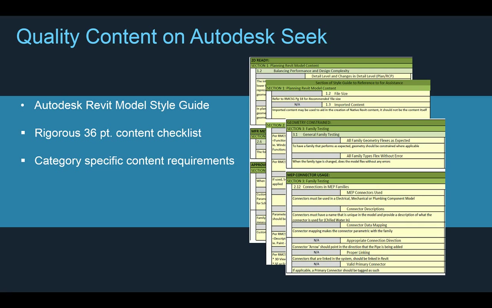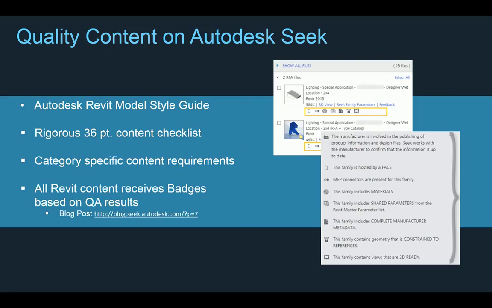This QA is even category specific and means that content has different requirements based on what product category it is for Revit families. So in other words, a pipe is going to have a different requirement than a chair, than a window. And finally, all Revit content then receives badges based on its QA results. Take a look at our blog post on the blog.seek.autodesk website in order to find out more about badges.